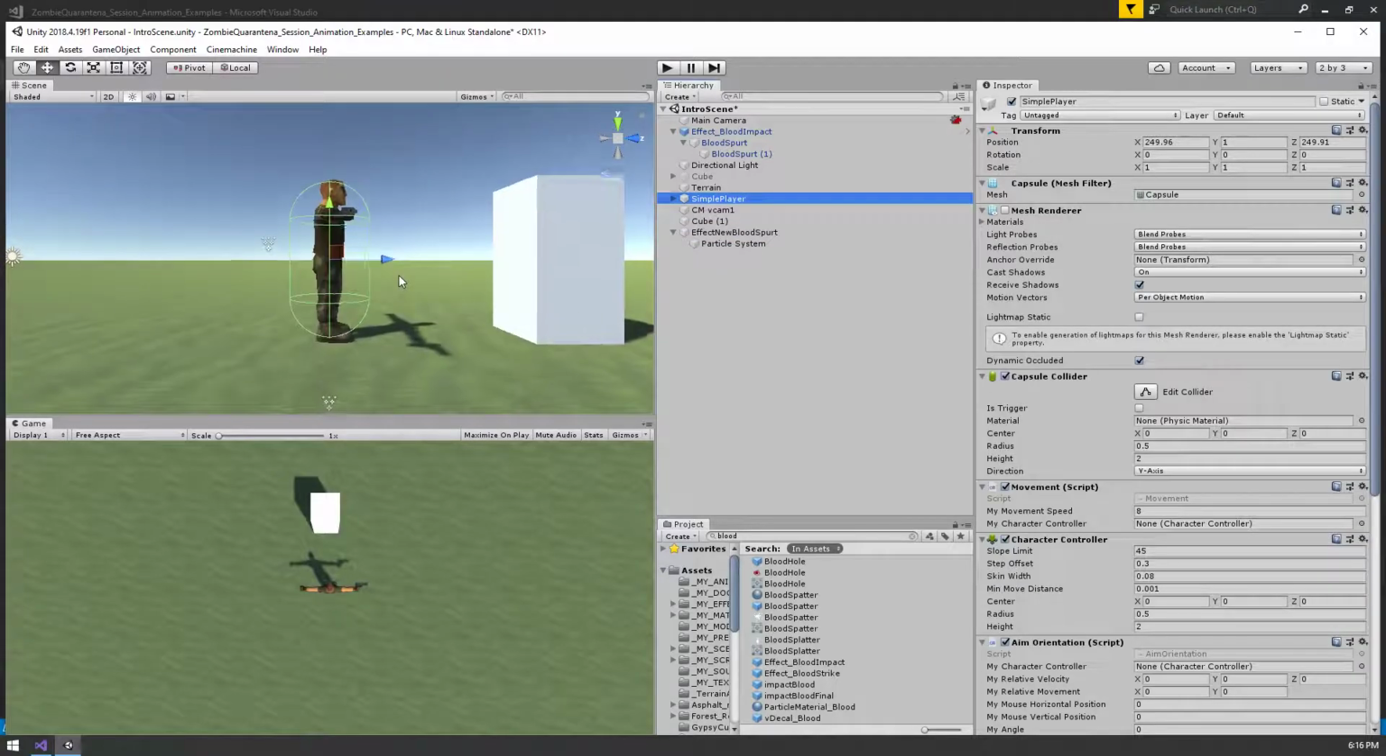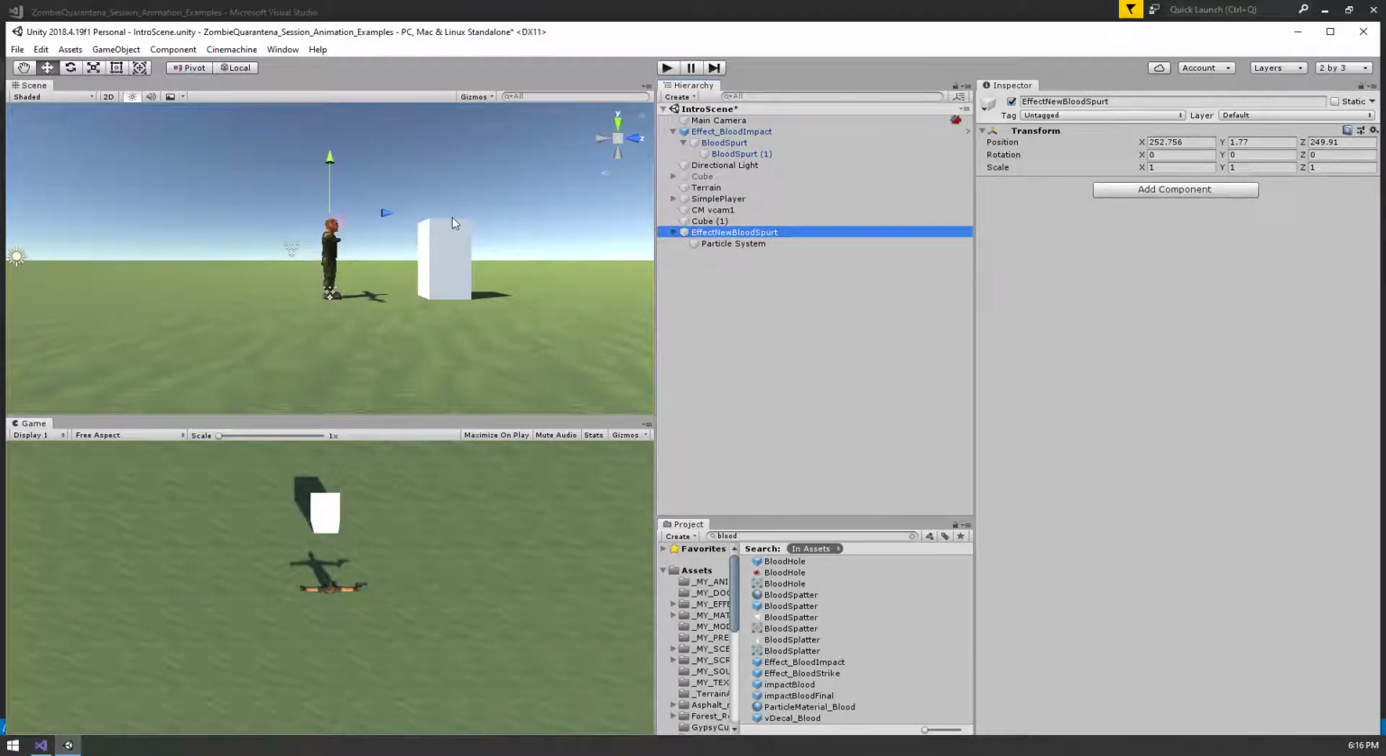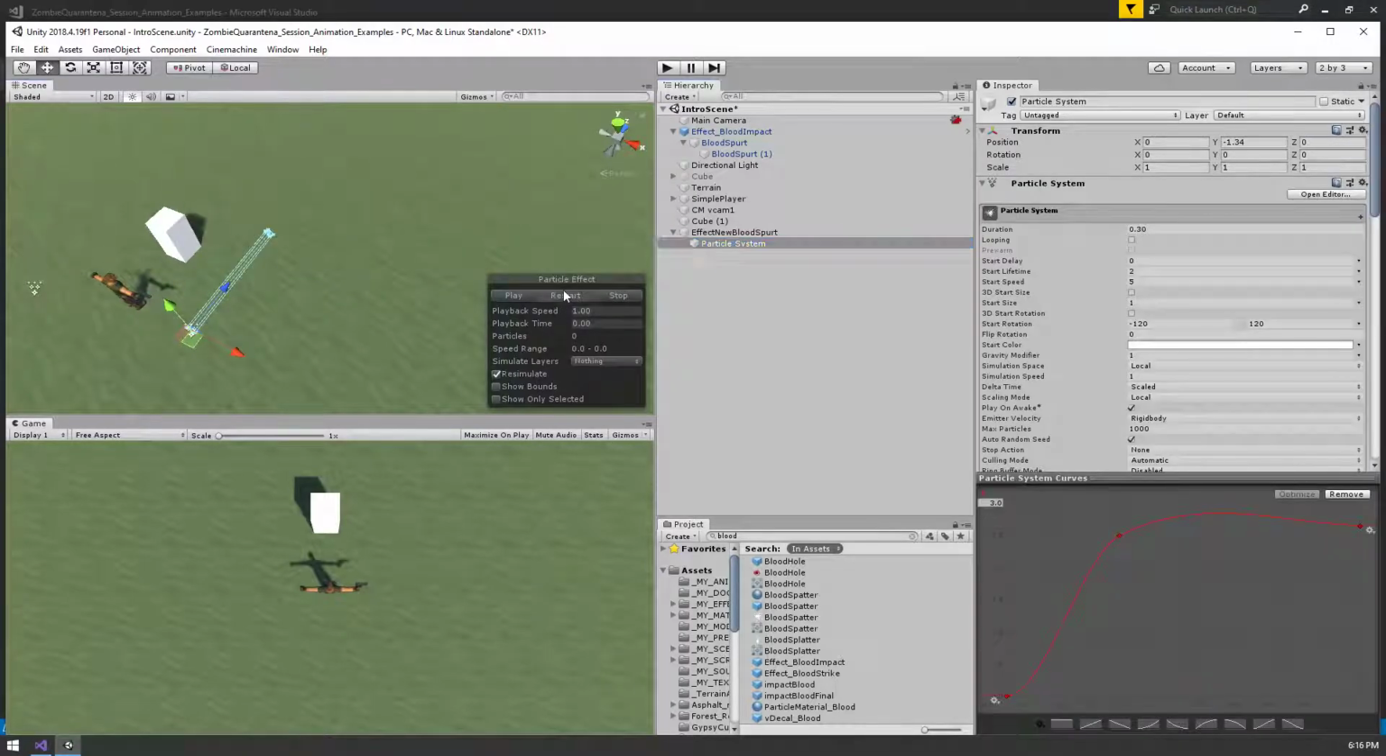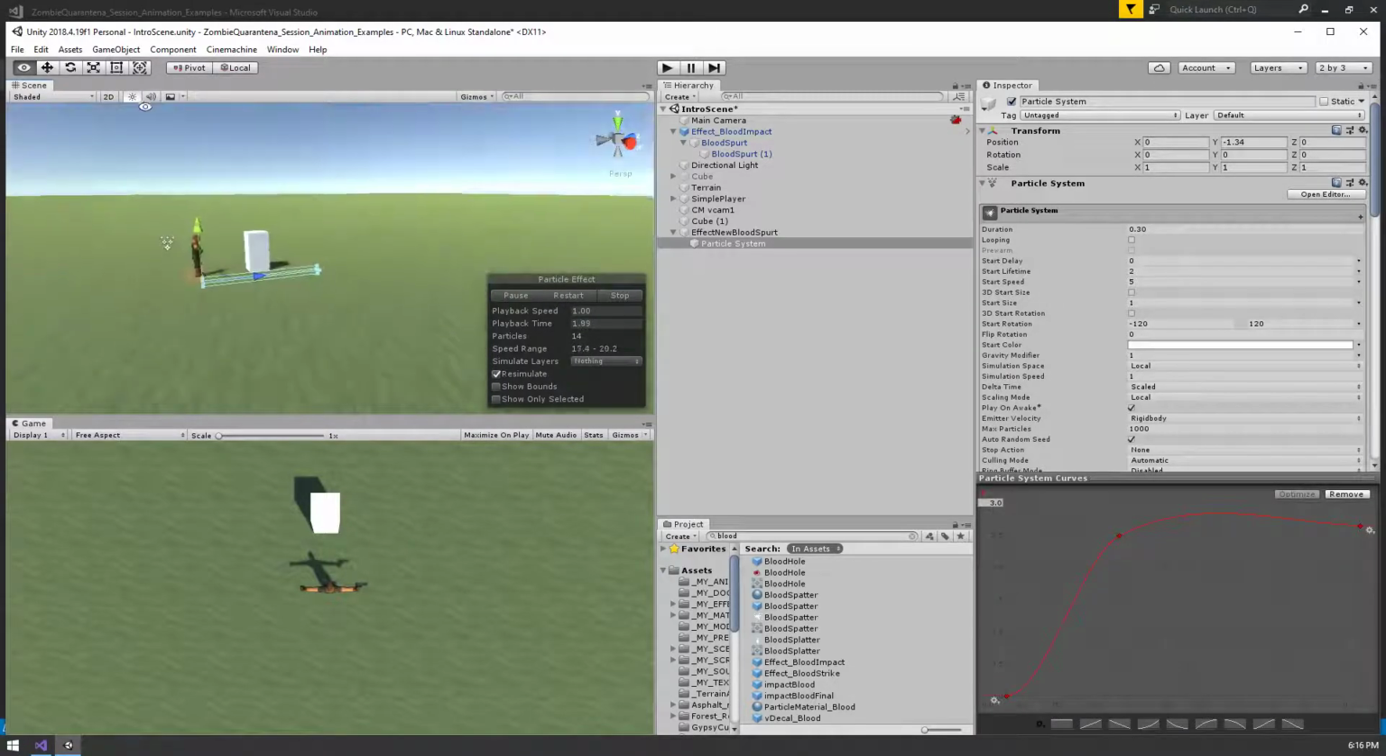I'm going to click on the player again just so I can zoom back in, and then click on my new spurt object, and I'm going to click on the particle system and click restart. And now it sprays blood out. And I'm going to pull it up to about gut height, which is where the gun is going to shoot. And you'll see it sprays out, splatters on the ground. Looks great.